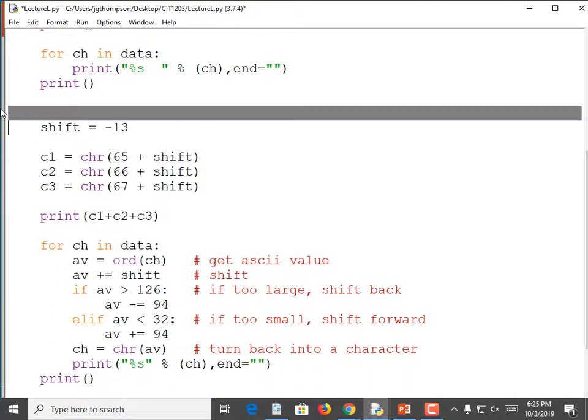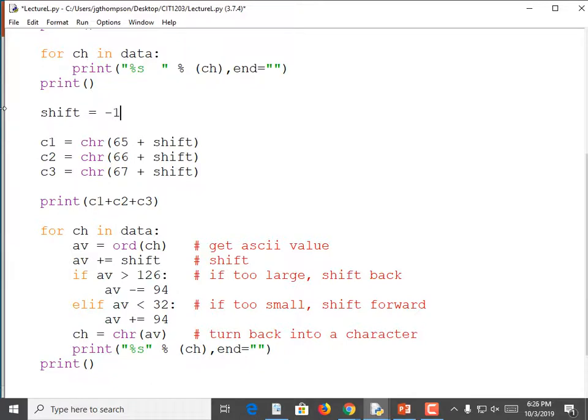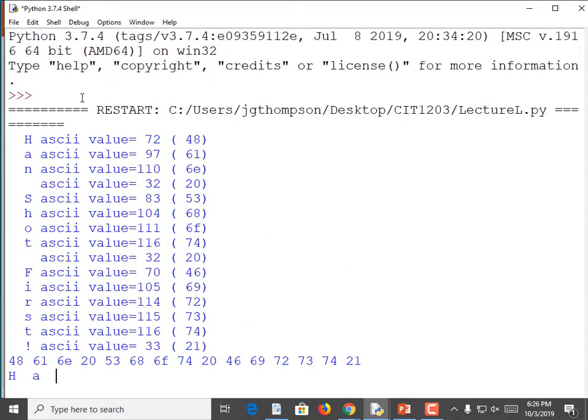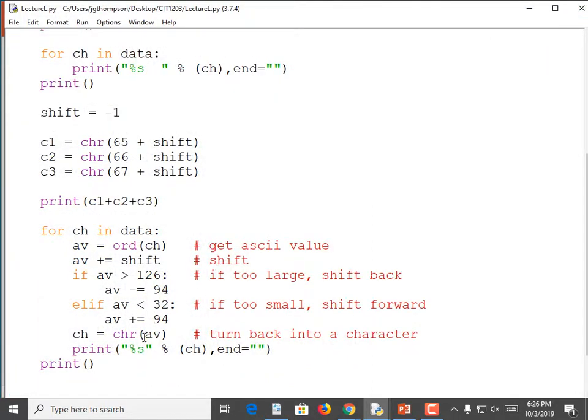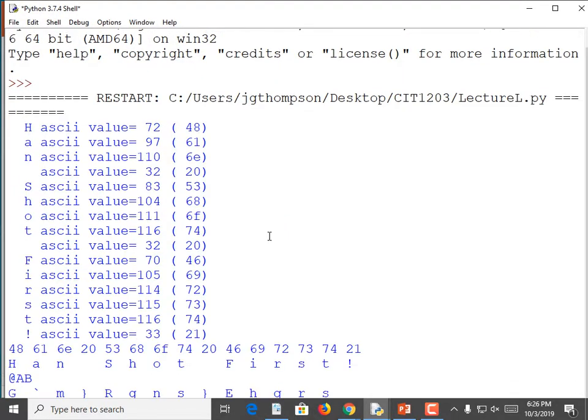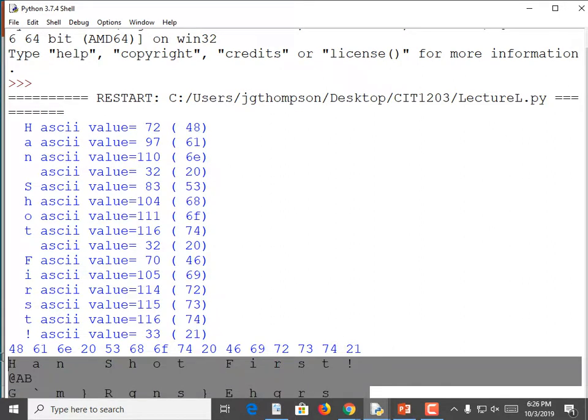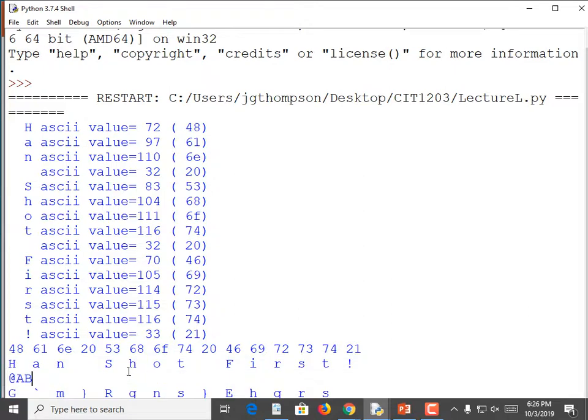And my final change is just going to be shifting it by -1 just for funsies and leave it alone after that. Ooh, and I want to add those spaces back. I made too many changes. There. And I'm going to pause it, make sure everybody's happy with how their program's working. So now it's going backwards. O becomes N, F becomes E, S becomes R, and so on.